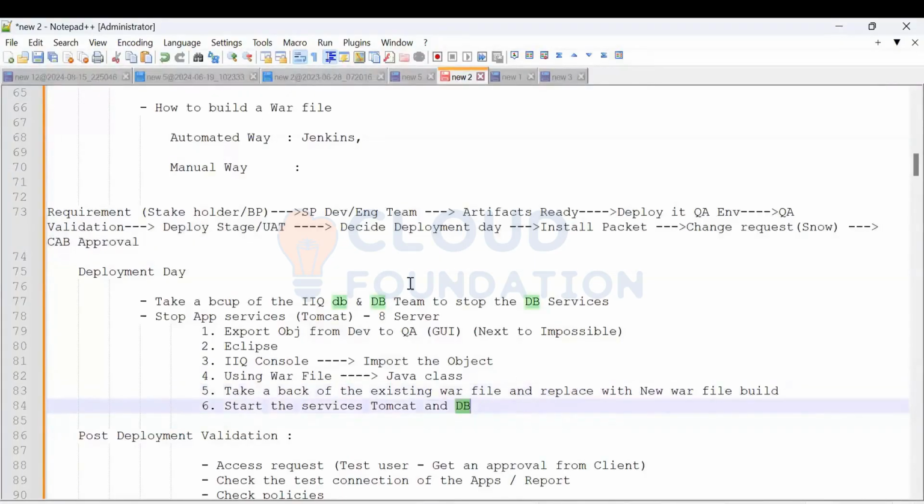Then, along with that, you can ask the DB team to start their services. That's it. This is how deployment will happen in real time. Once we follow these steps, for the next 24 hours we are going to monitor everything. We will call it post-deployment validation.